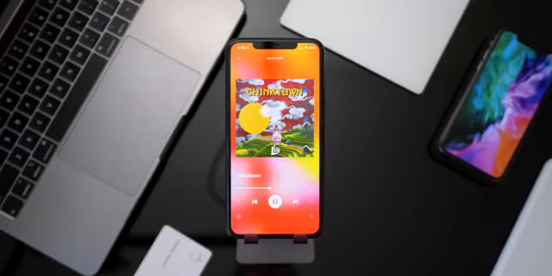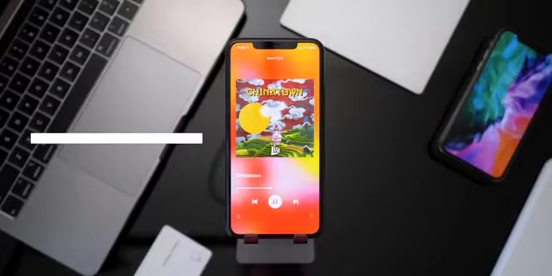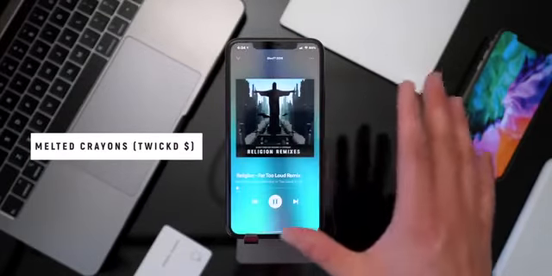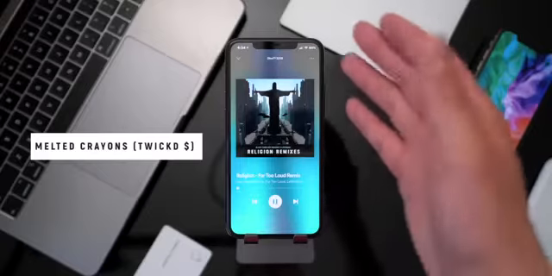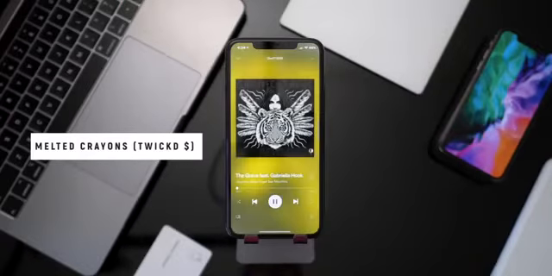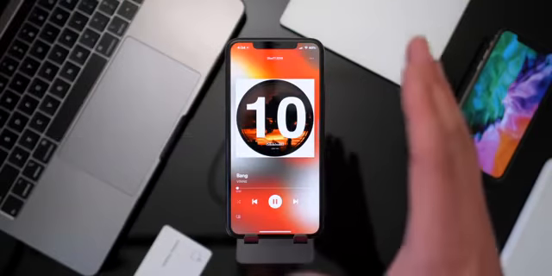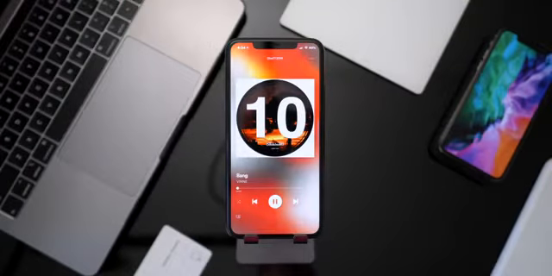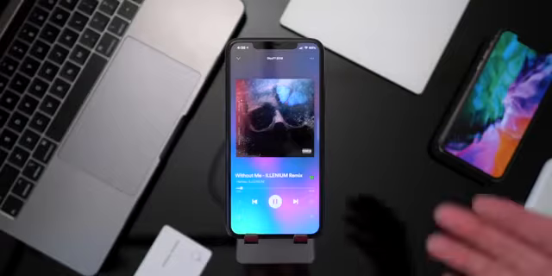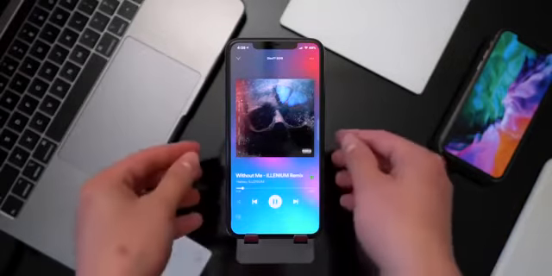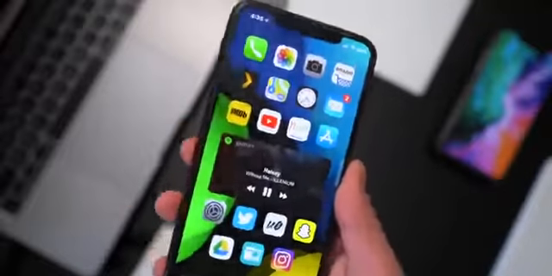Something like this, for example, called Melted Crayons. I mean, just look at this music experience. It has this awesome visualizer in the background, but it just fades through colors. The colors are picked from the album artwork. And again, this works for both Spotify as well as Apple Music. I mean, it looks so good to actually be on the song page in Spotify. Who would have thought? But anyway, Melted Crayons. So let's go ahead and go to the home screen.